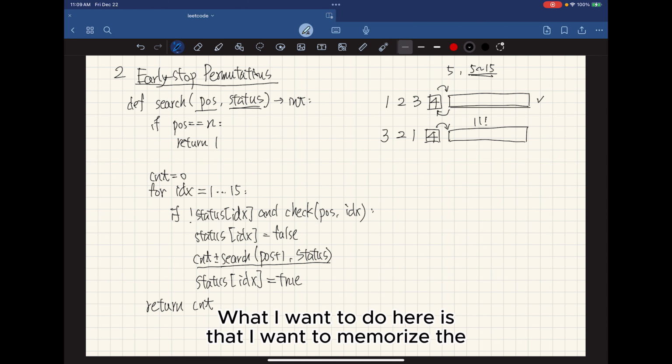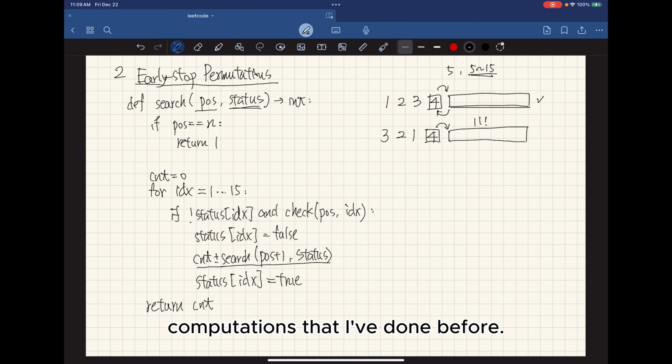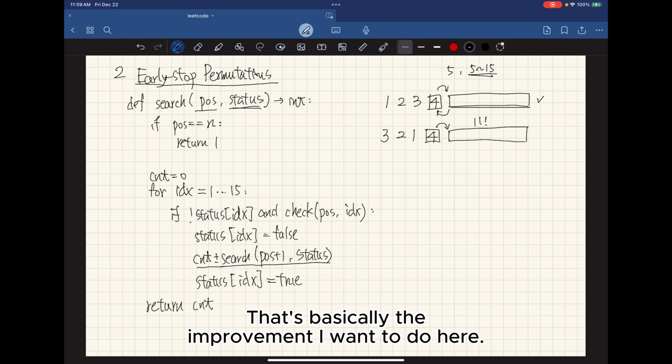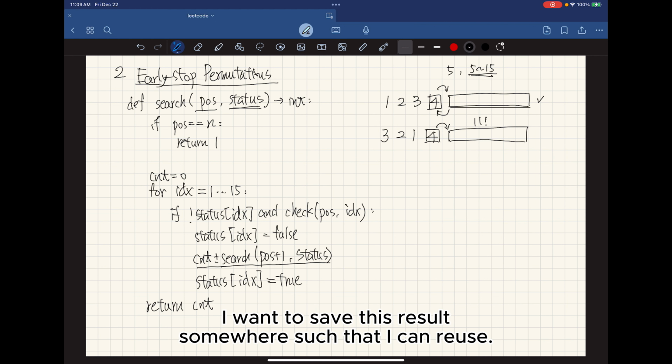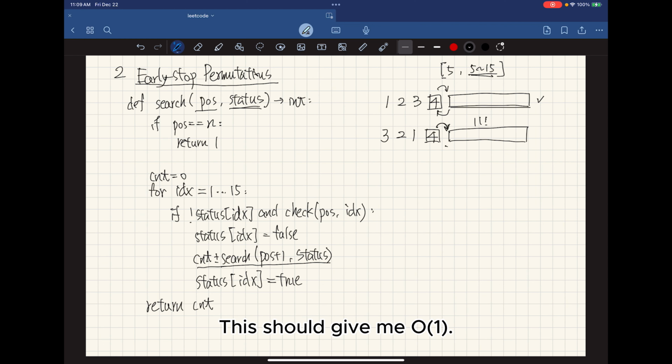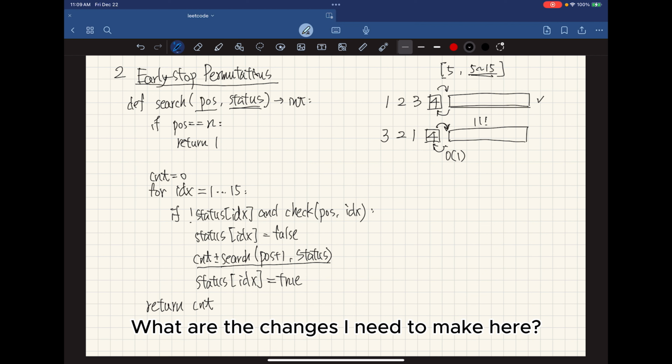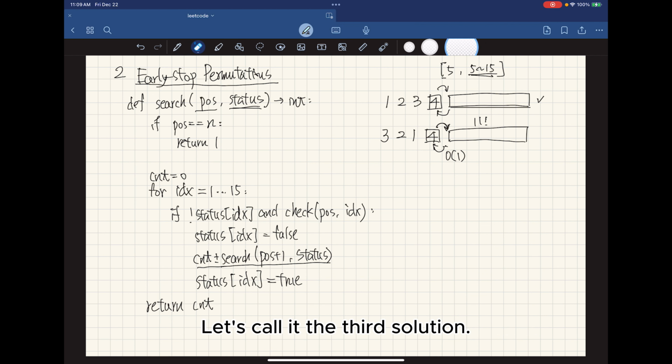What I want to do here is memorize the computations that I have done before. I want to reuse the results. That's basically the improvement I want to do here. I want to save this result somewhere such that I can reuse it. This should give me O(1). I want to do this in O(1). What are the changes I need to make here? Let's call it the third solution.